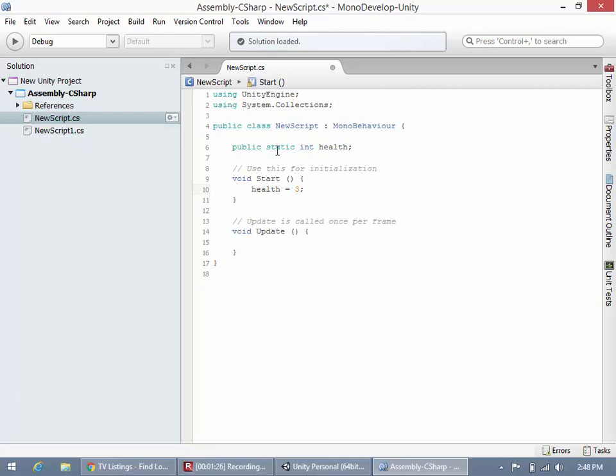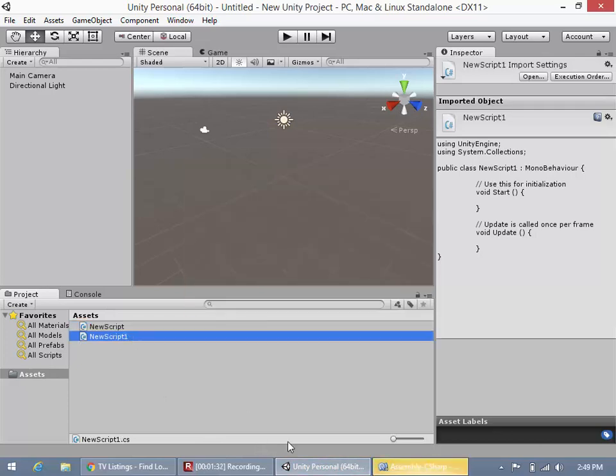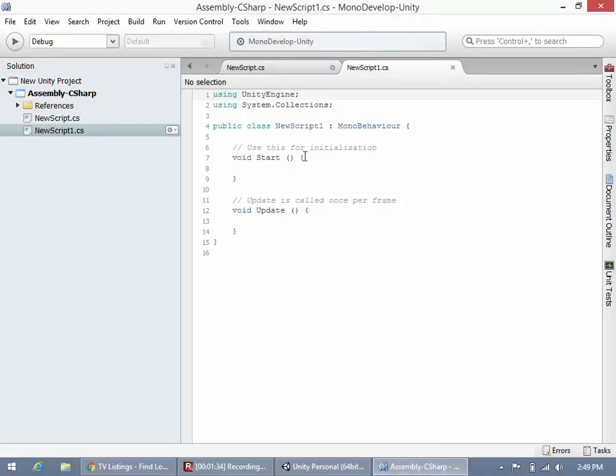Okay. So now we have health equal to 3 here, and now what we could do is open up new script 1. You might be wondering, let's say an enemy hits our player. Well, we're going to want to take into account that when the enemy hits the player, we're going to subtract from the health. So just a quick way you could do that would be in this update function here.